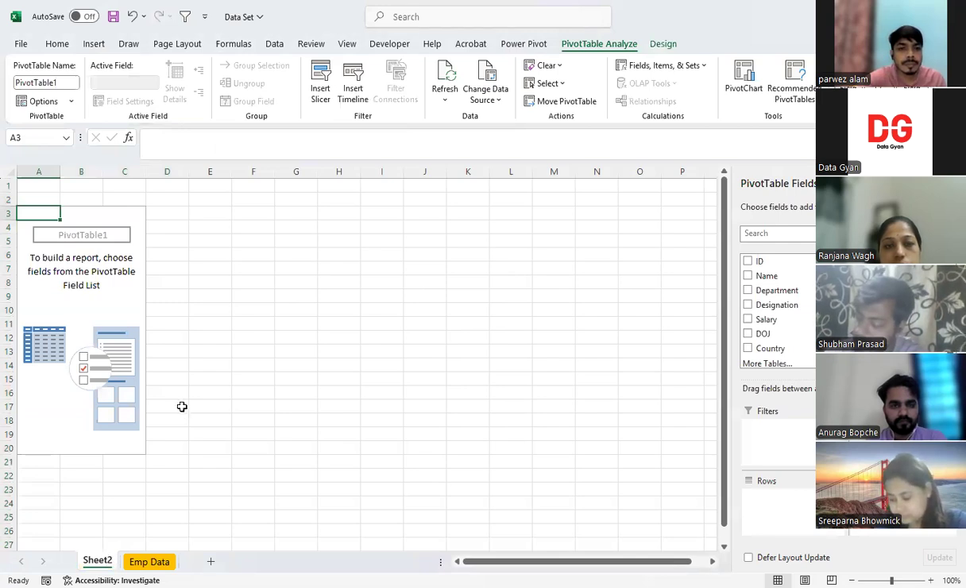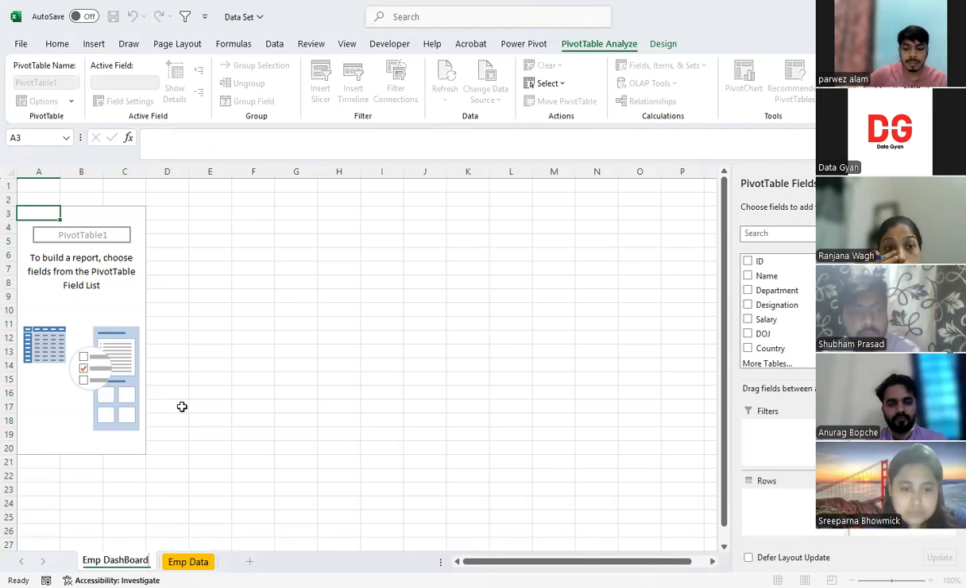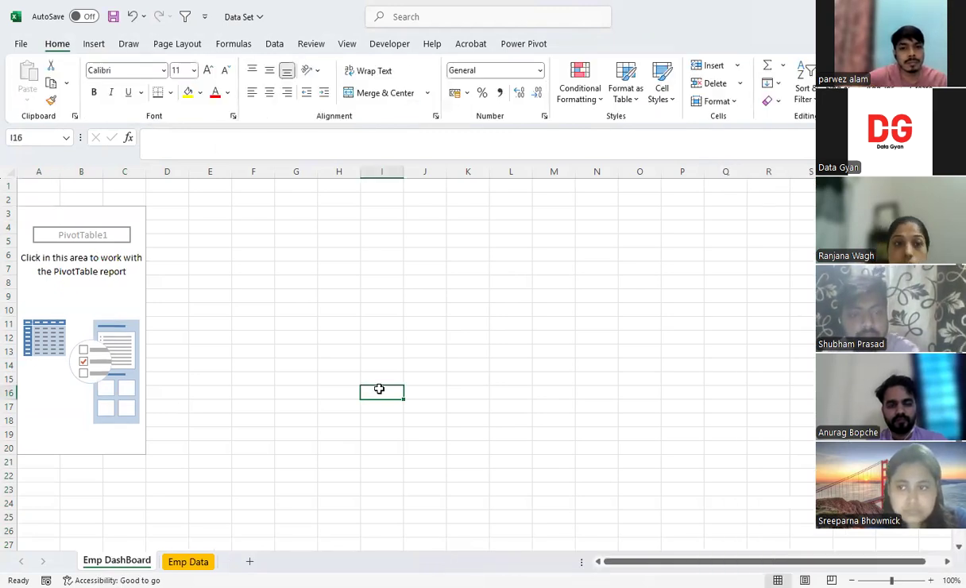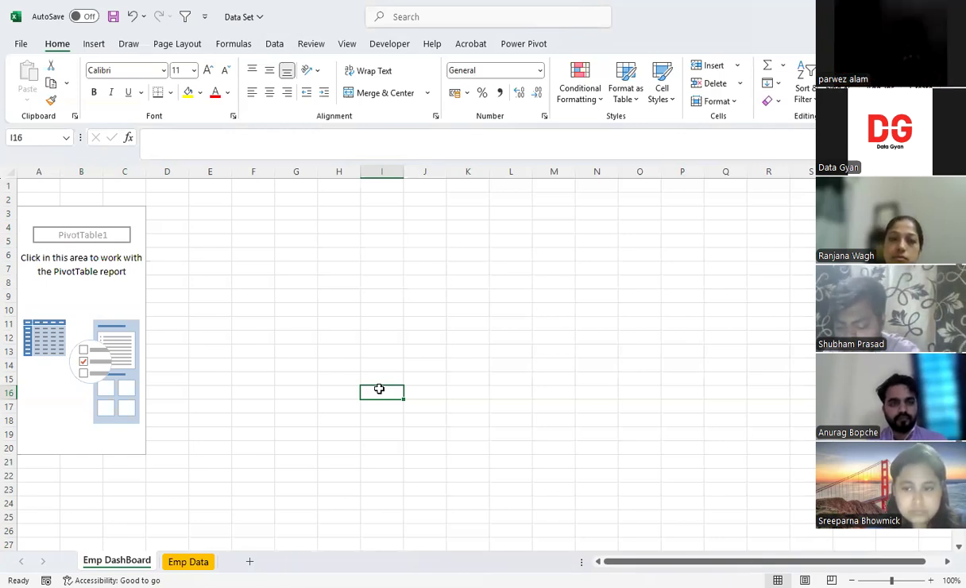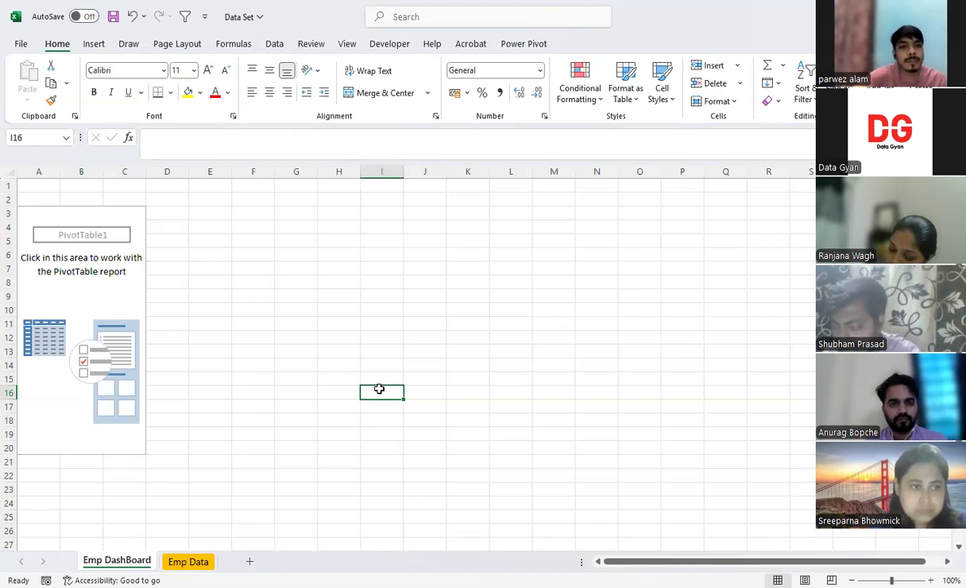Better we can give a name like my dashboard or employee, today's project. Today's project name is Employee Dashboard. It can be a sales dashboard, a finance dashboard, or a marketing dashboard. You can say I'm building an employee data management project. These we can represent for any company.